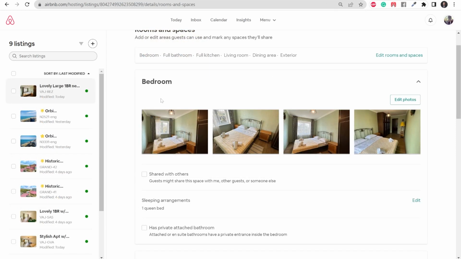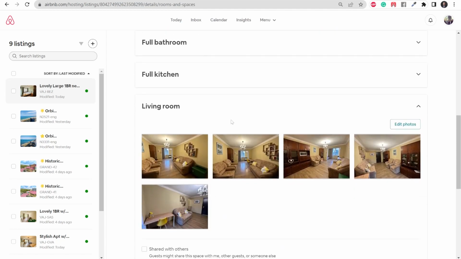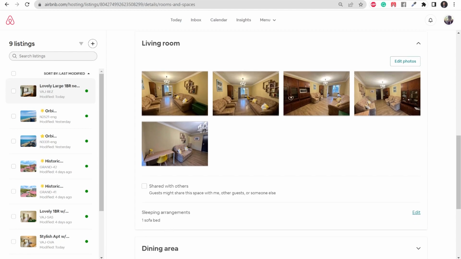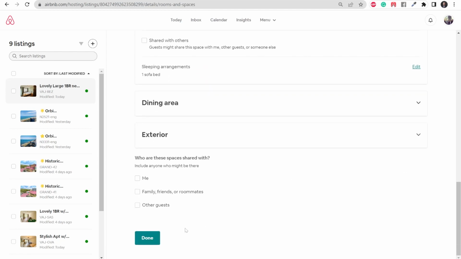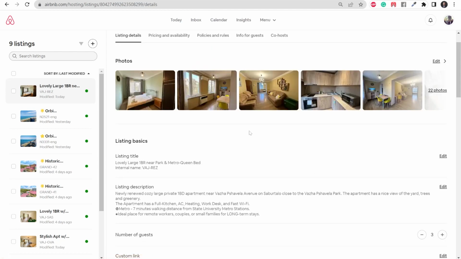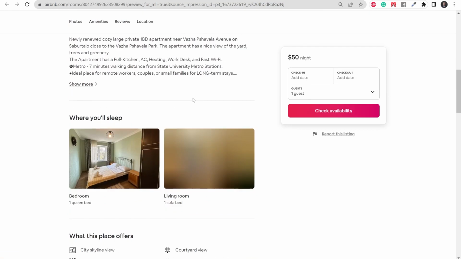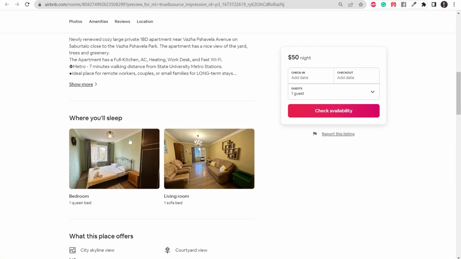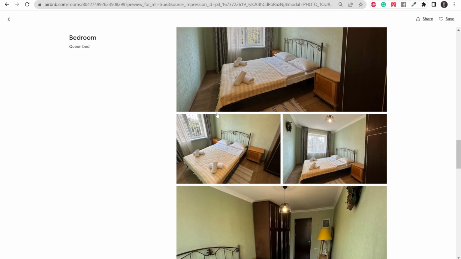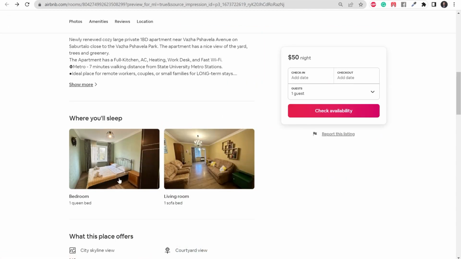So next thing, we will add the sleeping arrangements. So bedroom has one queen bed, and then living room has another one sofa bed. So I've edited that here. So I will say done. And after I'm done with this, if I refresh my listing, it should show me sleeping arrangements. So here we go. Now we can see nicely a bedroom and living room. If you press into it, you can get straight into bedroom photos. So yeah, this is how it works.